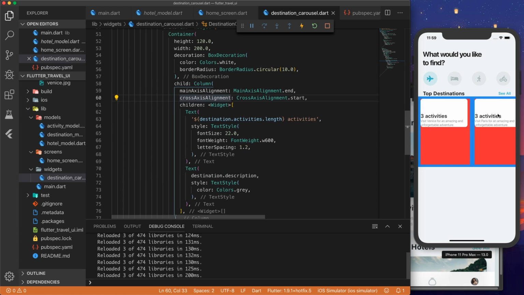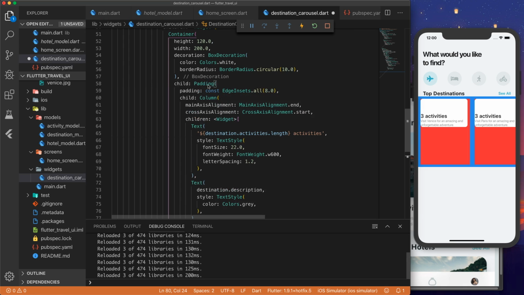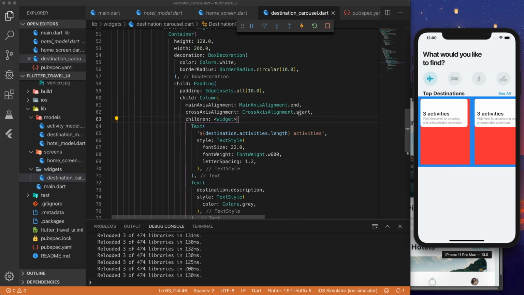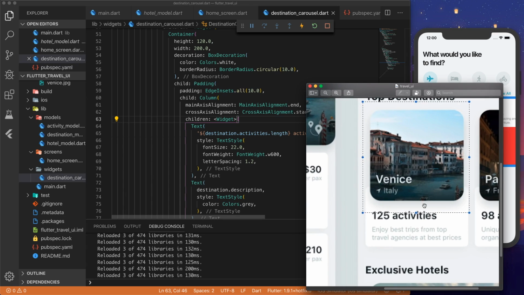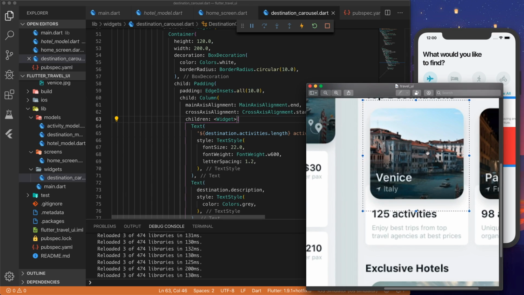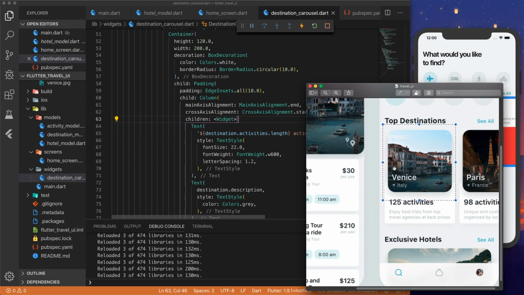And all I have to do is add padding now. So go to the column widget, add padding, edge insets, and we can do edge insets.all 10.0. And that's looking good. Next, let's focus on creating the image widget here with rounded corners. It also seems to have a shadow. And then this is also in a stack because we're putting text on top of the image. But first we'll just start by making the image.